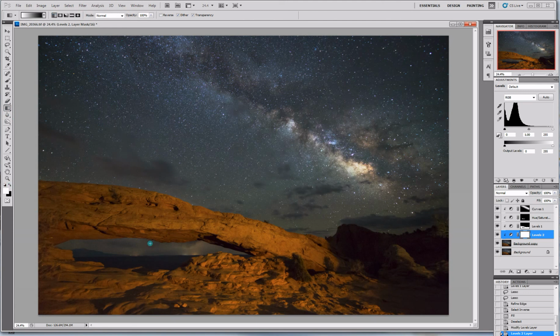And going from white to black, let's make it about like that. See what this does for us. And we're going to increase this up a bit. There we go. That's getting it a little bit brighter. So we can turn that off, turn it back on, see what it does for us.